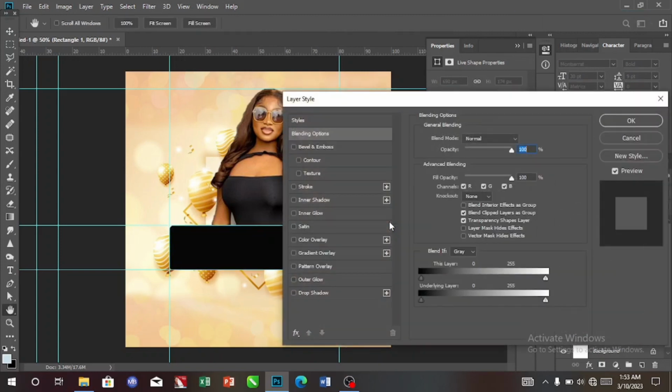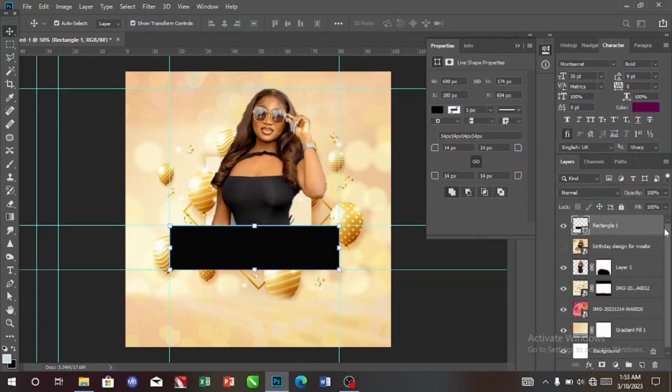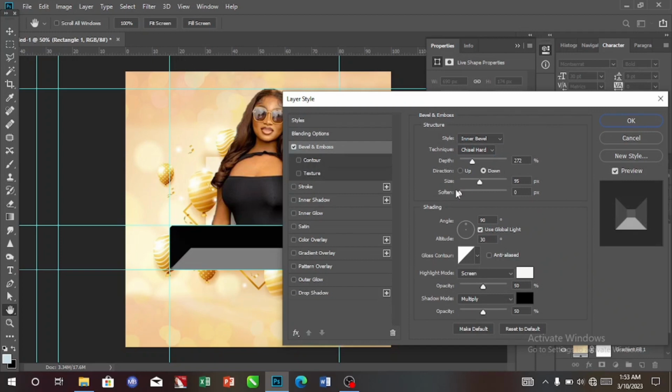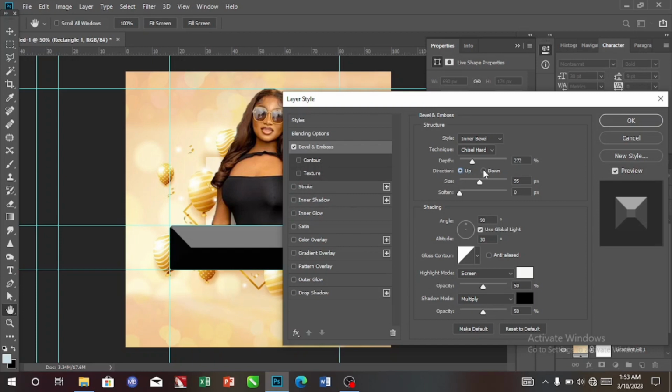It will bring out this, or another way you can do it is to double click on it and it will bring out here. Then you select any of them you want to make use of. So let's go into it. So I want to reduce the size.